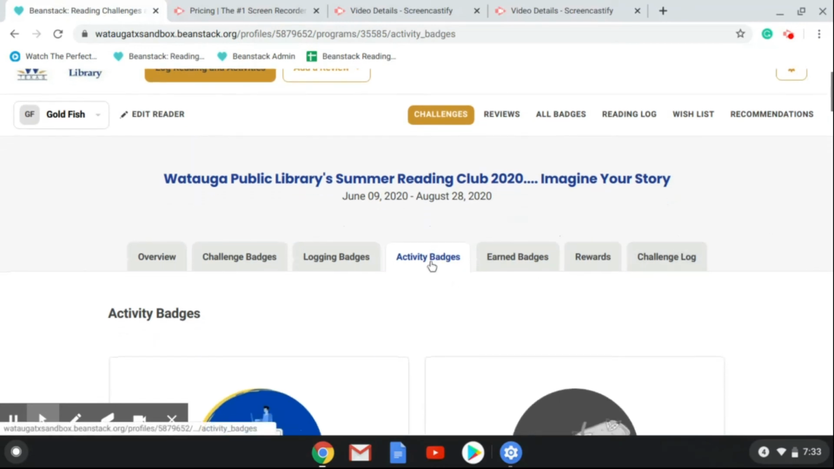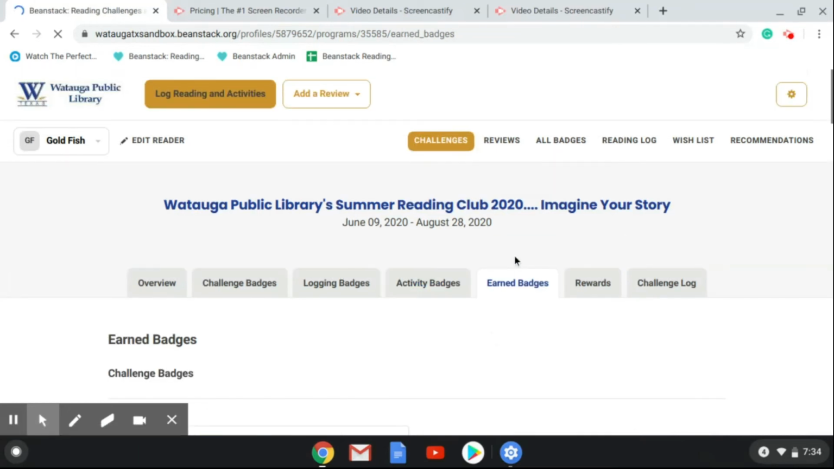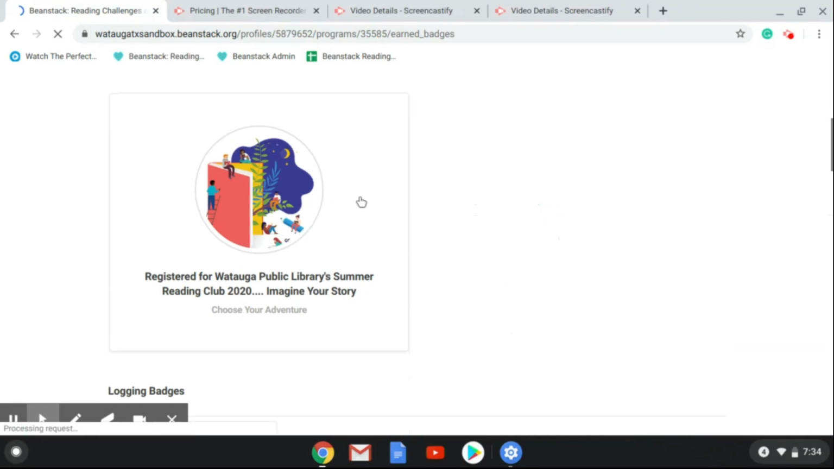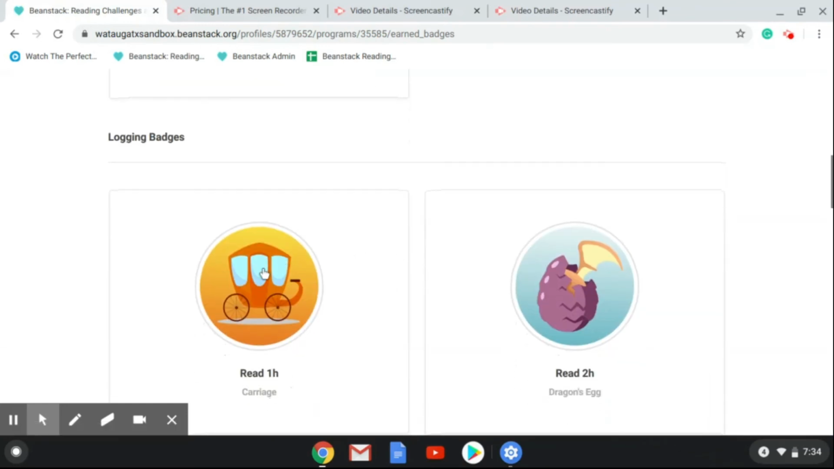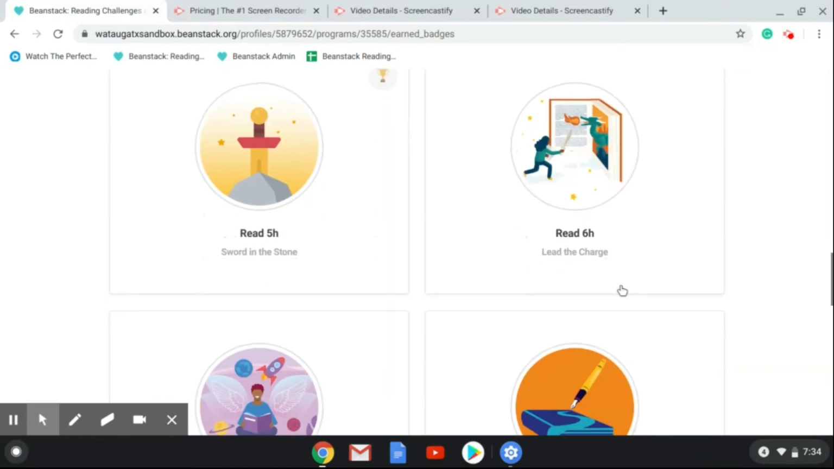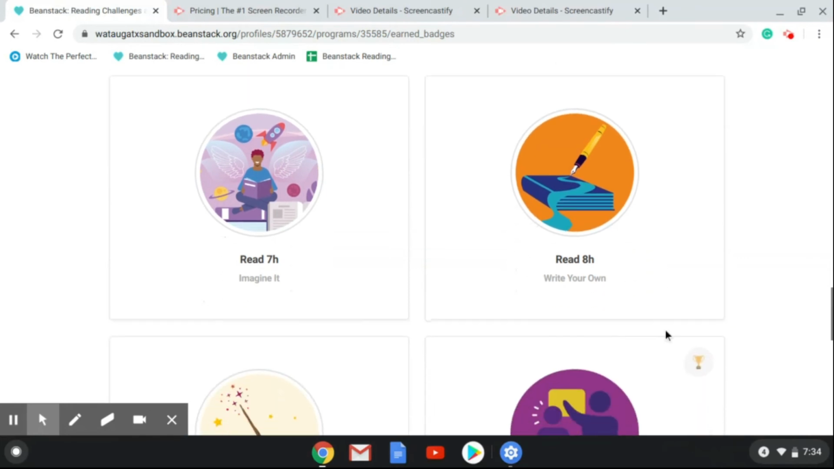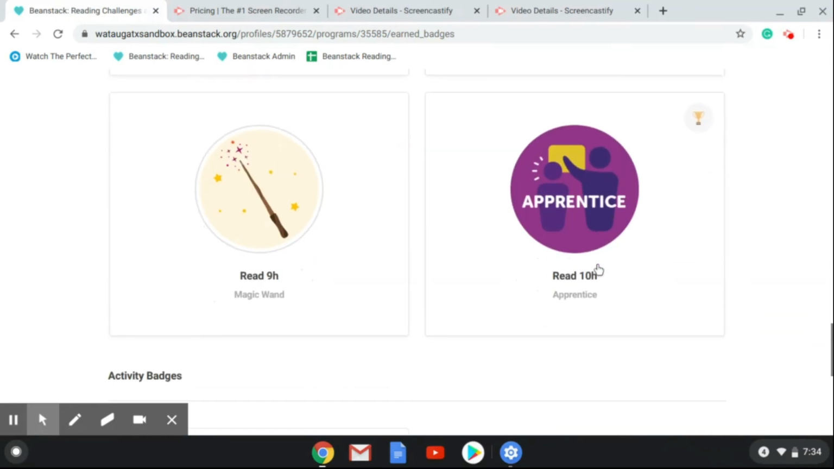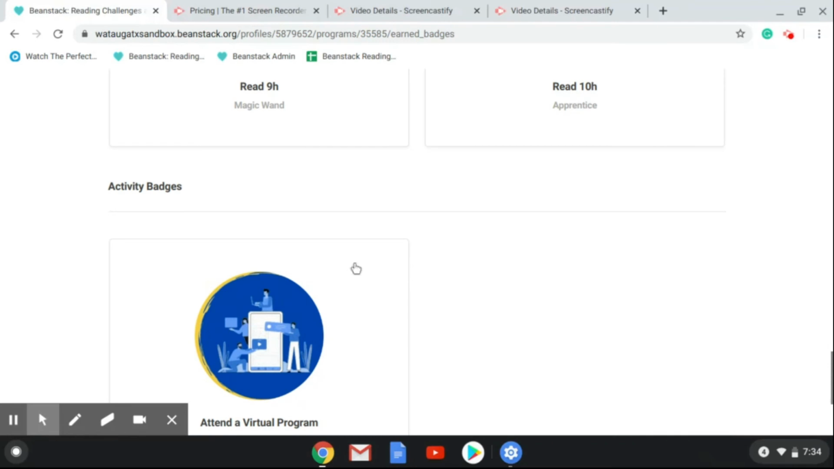All right, so now I have earned activity badges and I've earned login badges. Remember, login badges are badges you earn for reading. Now I'm going to come over here and click Earn Badges. And as the mom, I have earned, of course, I registered for the program and I did 10 hours of reading, and it shows that each badge is worth an hour. 8 hours, 9 hours, 10 hours. And I also earned an activity badge.